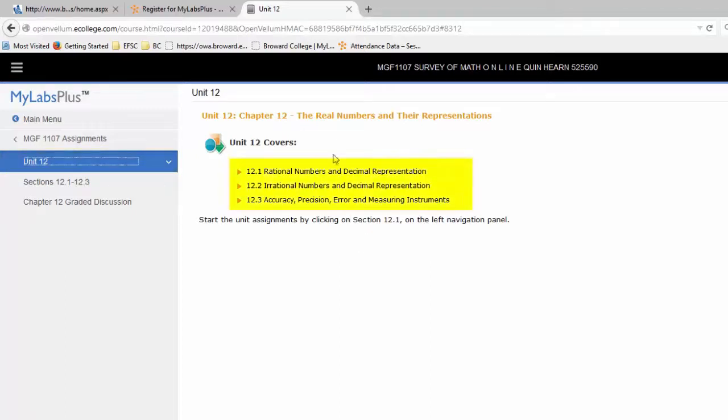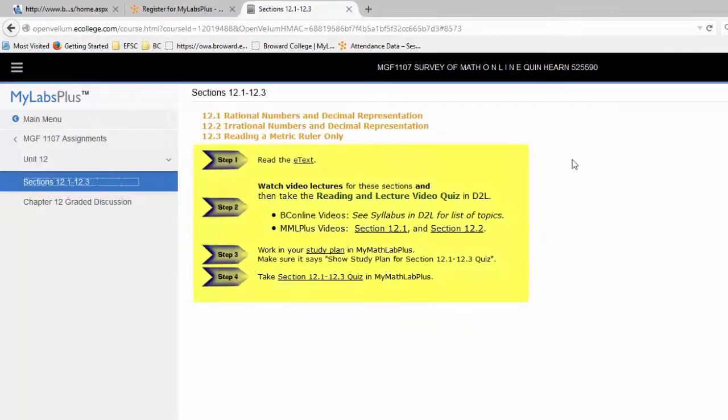To do the assignments, click on sections 12.1 to 12.3. You're going to see all the videos and the instructions as well as the link to the quiz and the study plan. It's really tempting to skip right to the study plan, but students end up spending a lot more time on the study plan that way.